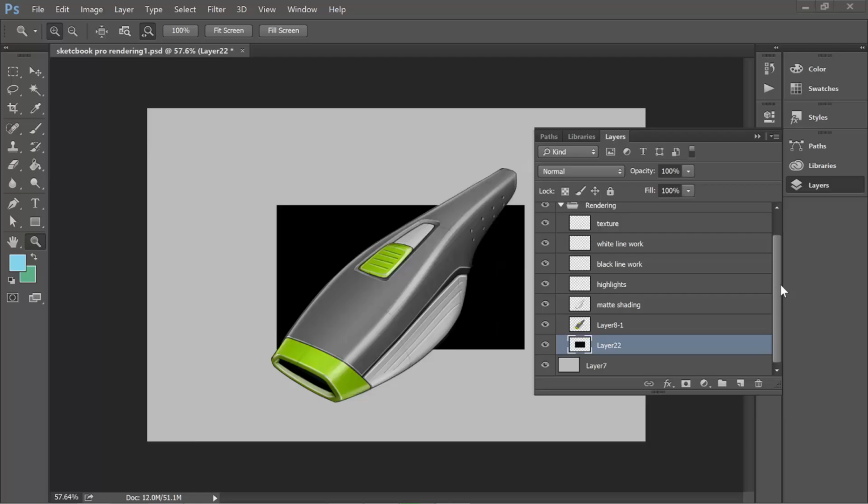Hello guys, as requested, I'll show you the type view rendering for this Dustbuster using Photoshop. The workflow is very similar to what we would do in Sketch Pro in the other demo, but we'll show that. So let's start by reviewing our steps.